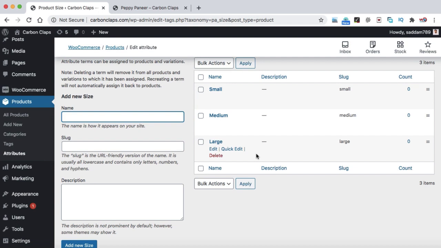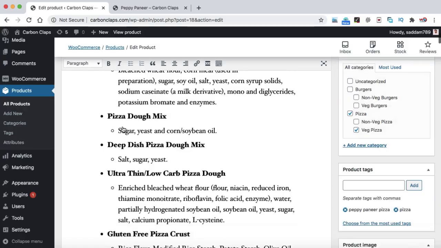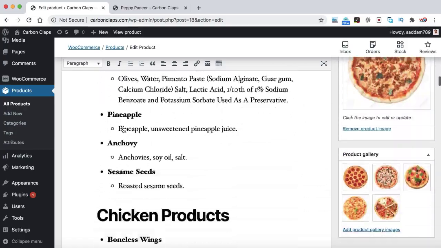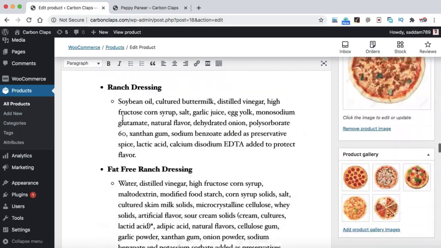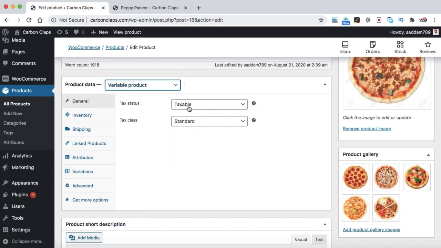Now it's time to jump onto the backend of the product. So simply click on all products, and here we can click on this edit link. It's time to convert this simple product into a variable product. So let's scroll down. And from this drop down, right now it is simple product, make it variable product. Now you can see the regular price and sale price boxes have disappeared. But don't worry, we are going to set up the variation prices for each of the variations that we have created for this product.